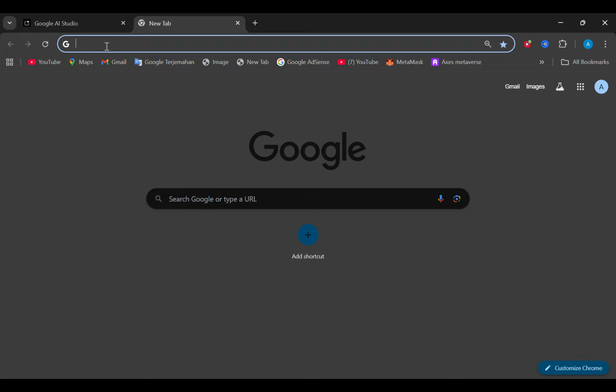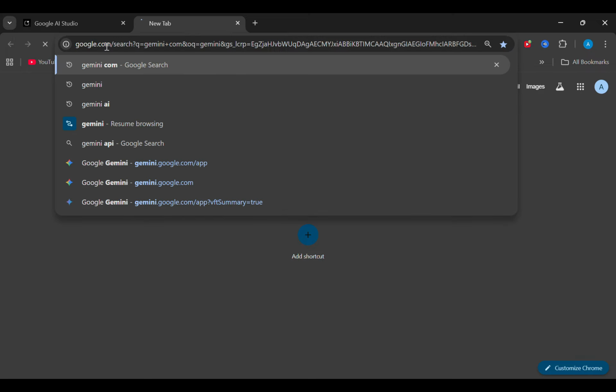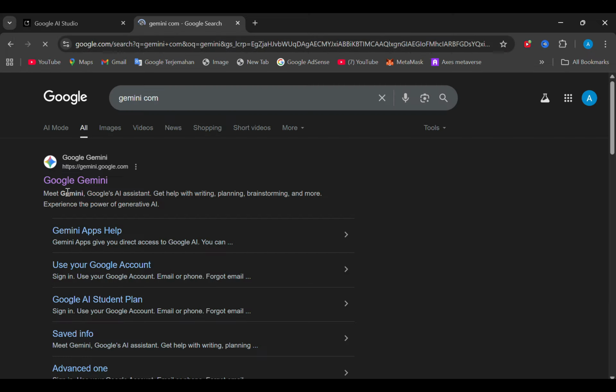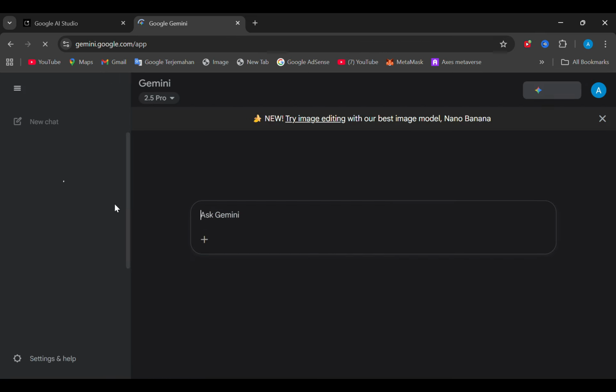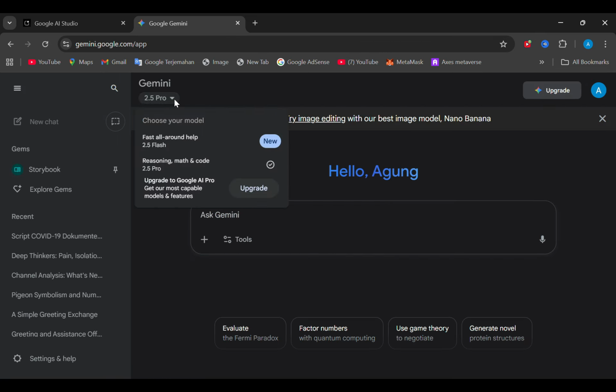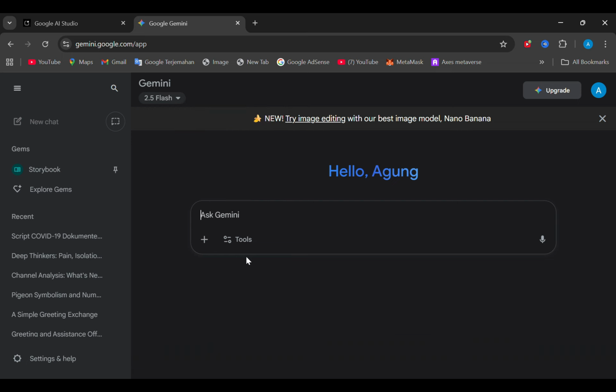And the second method is you can go back to your browser and search Gemini. And then you can go to Google Gemini here. And then you can access this one, 2.5 Flash, and then you can click Tools here and click Create Image, and you can put your prompt and you can access Nano Banana.